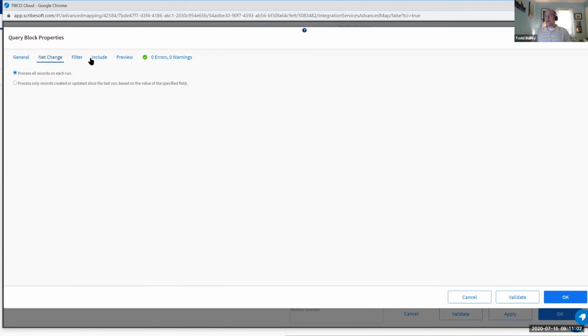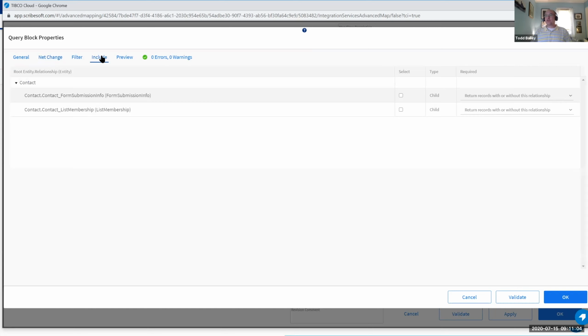You can use the filter. The other powerful feature that you can do is that you can include other data, and I've got that in my next example that I'll show you.